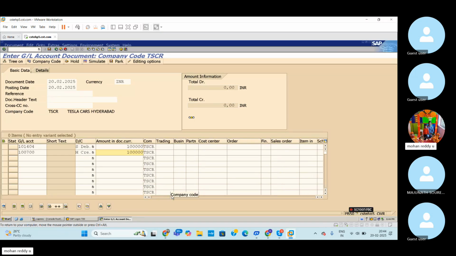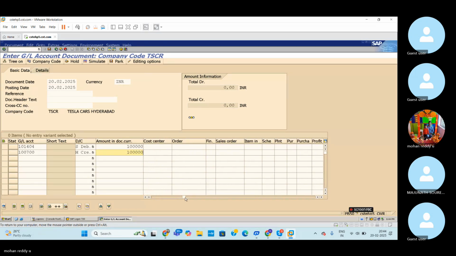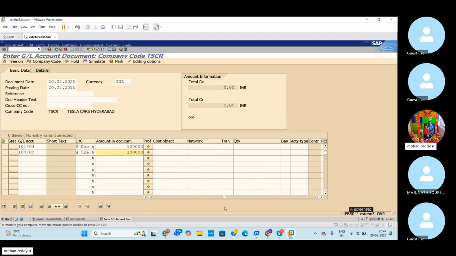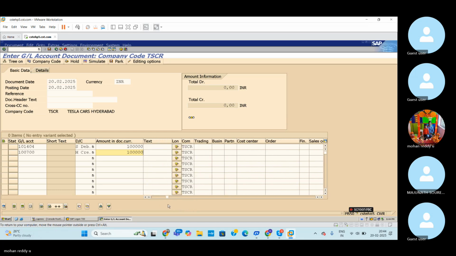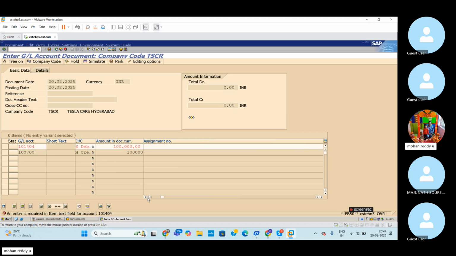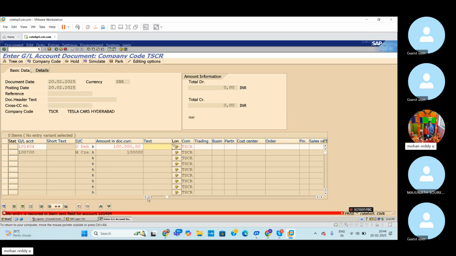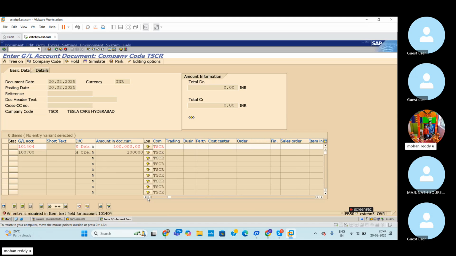All of these you need to learn in CO, when we are entering CO. Sales order, input, profit center, cost element, WBS element. These are all required fields. Later, one by one, you can understand easily. Here also I need to enter the date, and an entry is required in the text field: electricity bill. In this way we can proceed.